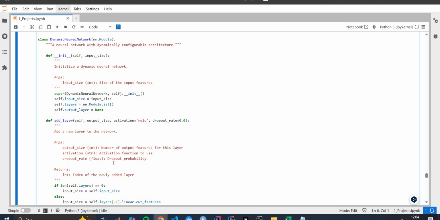Alright, now we are stepping up from a single layer and looking at a full network structure. This class is called DynamicNeuralNetwork. It's a basic neural network, but the key is that it's modular. You can add, remove, or change layers while it's running. In the constructor, we just initialize a few things. First, we store the input size, then we create an empty module list to hold the hidden layers. And finally, we define self.output_layer, but leave it as None for now, since we might not want to add the output layer immediately.